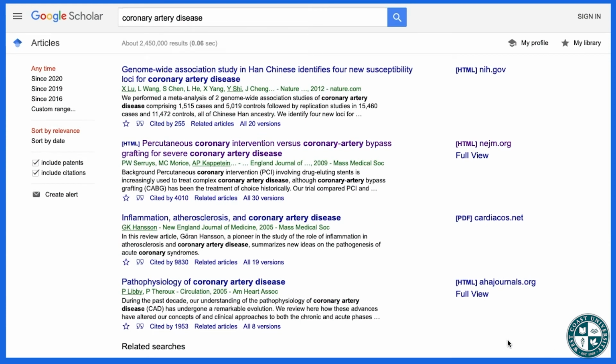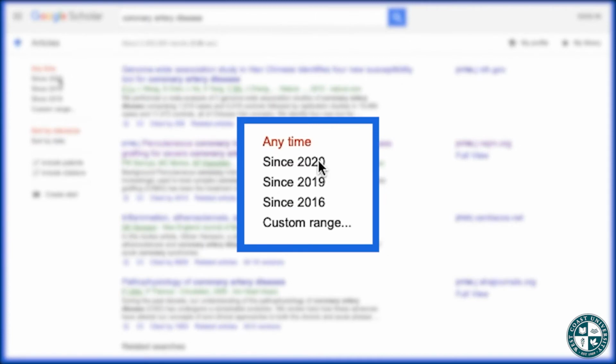Now, since we're here, I wanted to go ahead and point you to this feature, which basically allows you to customize the range of years for your sources. So you might be working on something where you want to make sure that the literature you're using is recent. So let's say you don't want it to be any older than 2015. You can click on custom range and make sure that all of your sources are between that year and the present.